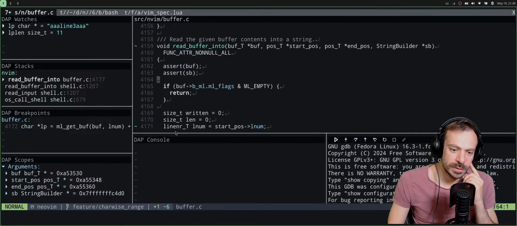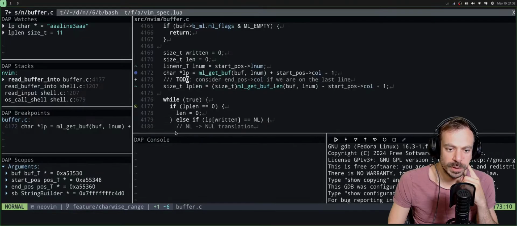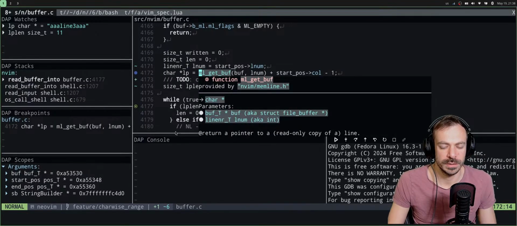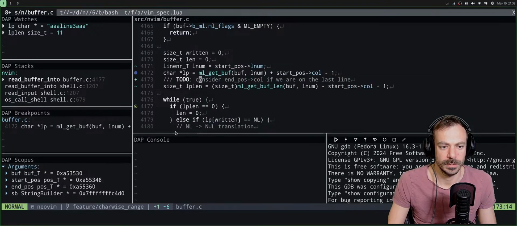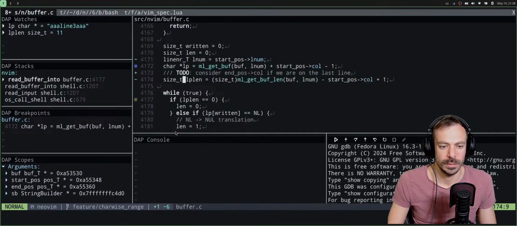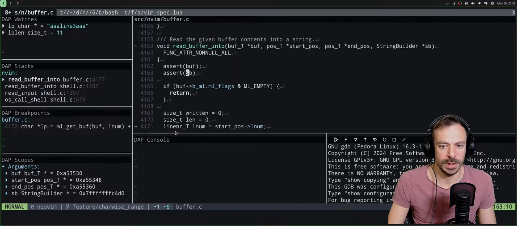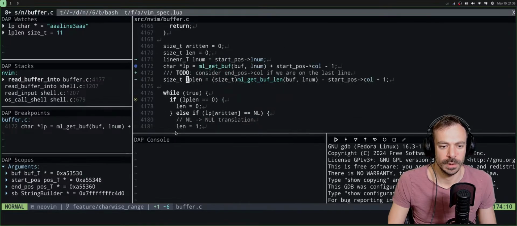But now we also need to consider the end position, but only for this. For the length, we will need to shrink the length then, but only for the last line.